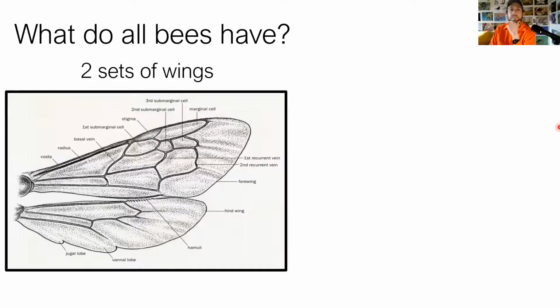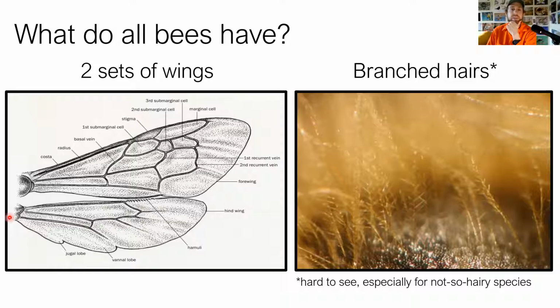So what do all bees have? Well, all bees have two sets of wings. They have a forewing here and a hind wing. We'll see that some insects don't have that. And then really the most key trait of bees is that they have branched hairs. Instead of these hairs just being straight, they have all these little extra branches that come out.